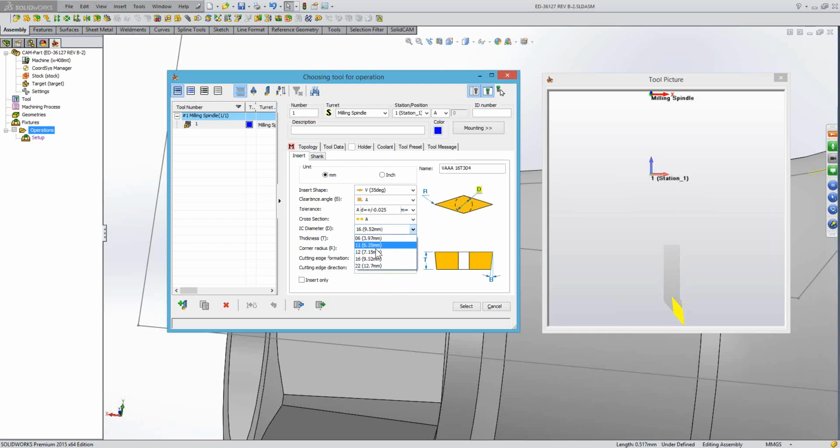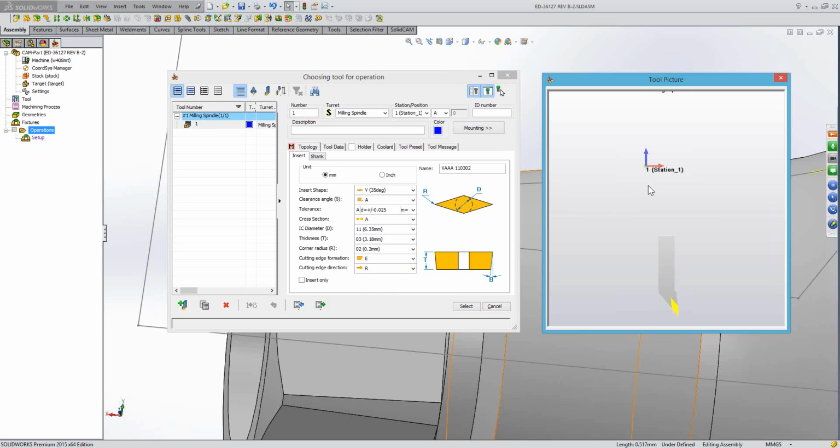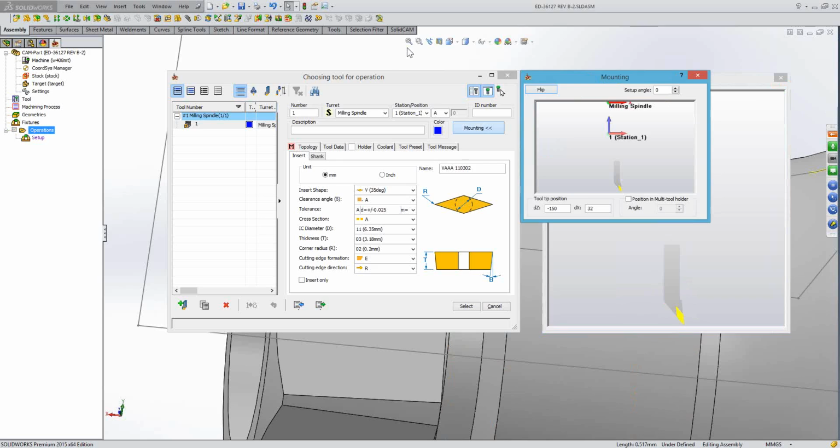Insert also is too big. Let's make it smaller, and the width is going to be 3.2 millimeter, radius 0.2. That's my tool. Now you see that tool is mounted on a specific position from the station, because we mount this tool on the turret. On the turret we have the station spindle nose. From this point we define where the tool is positioned in mounting window.